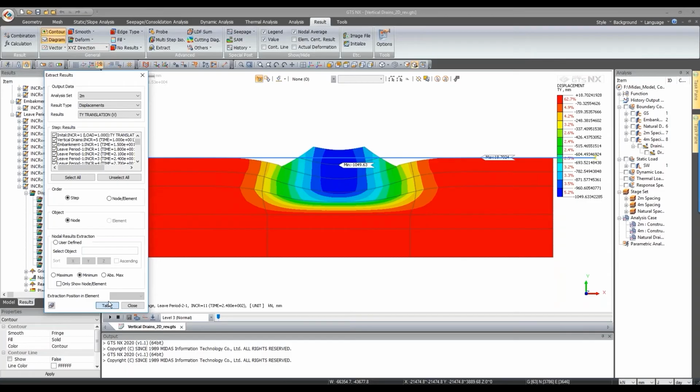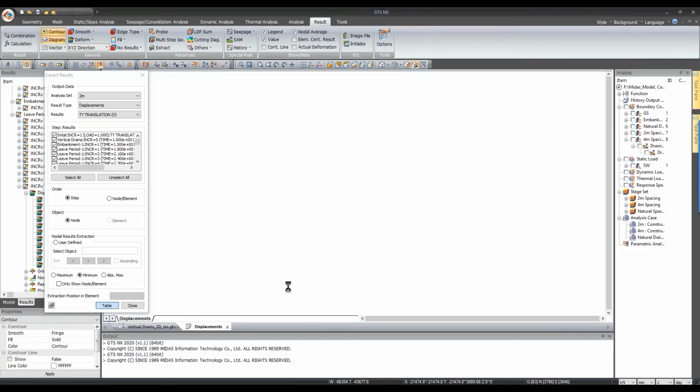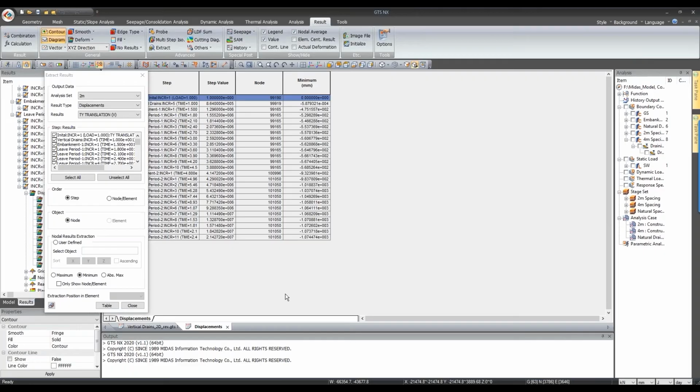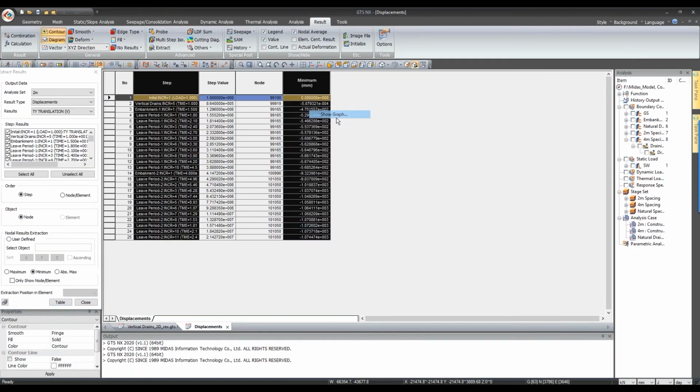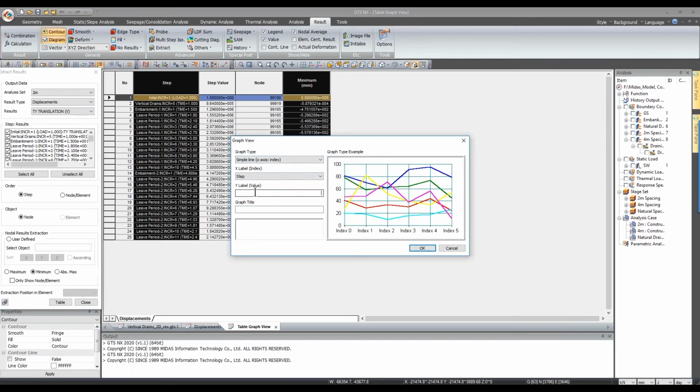Hence table. So whatever values you have with a negative symbol, the maximum of all those will be coming under this minimum table. So let's draw the graph between step and minimum. The Y label will be settlement. So I will call it displacement. And the graph is nothing but displacement versus time, or settlement versus time. Yeah, here we have.